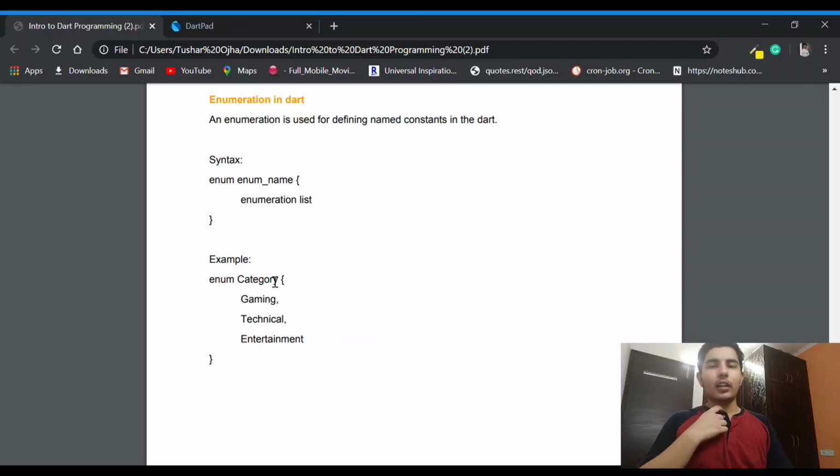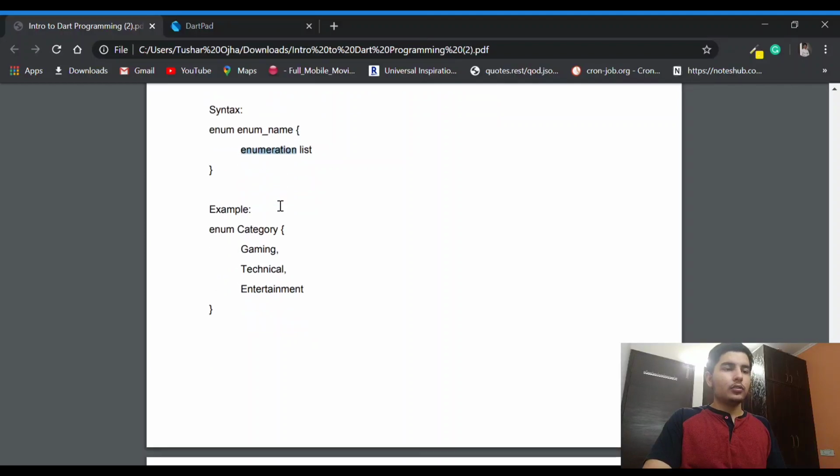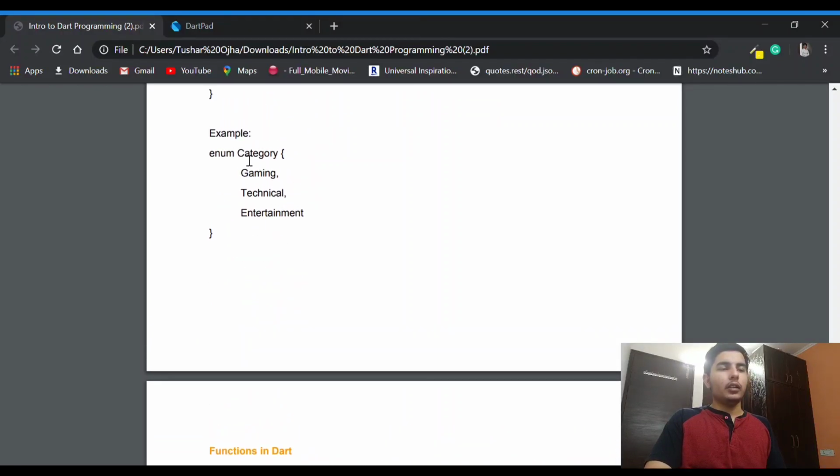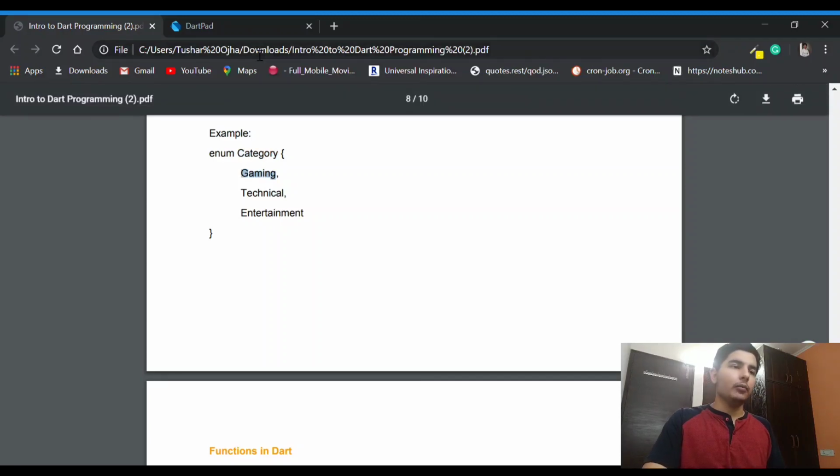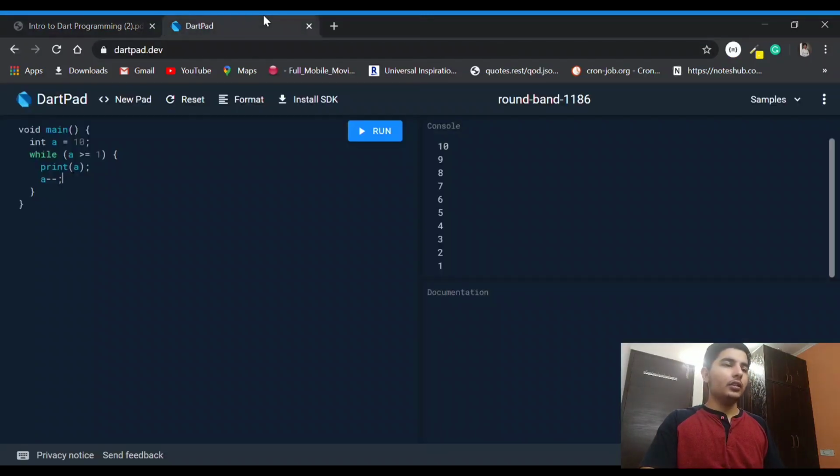For me, I say enumeration is something like creating your own variable. So what we do, we say enum, and then we specify the name of our variable, and then we specify the constants which it can have. This is an example, okay? If you see the syntax, we say enum, then the enum name, and the enumeration list. So we have created an enum named category, and it can have the values gaming, technical, and entertainment. So let's see it in the Dart pad.